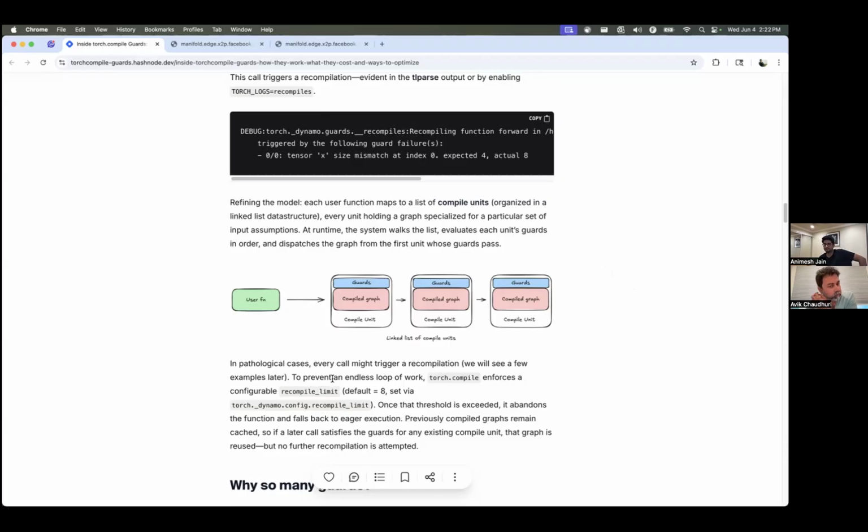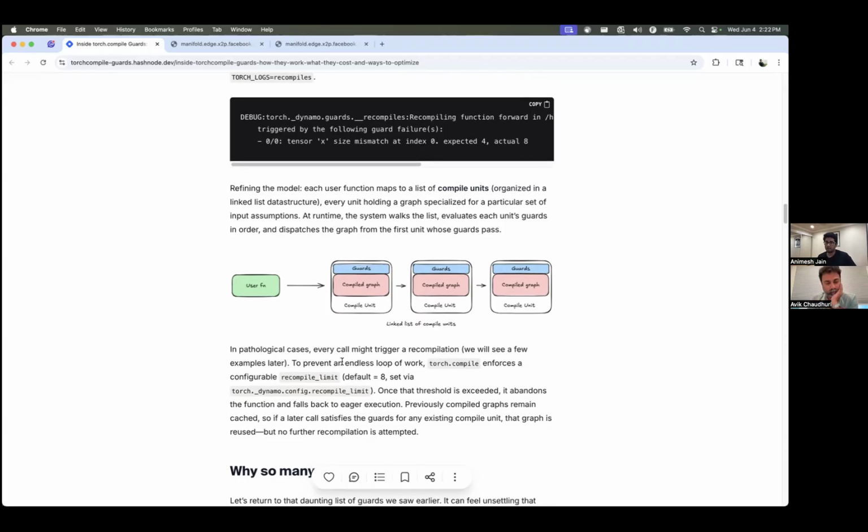So I think this is a good mental model to have: a user function is mapped to a list of compile units. The linked list is an implementation detail, and we will come back to it later on. One thing is we don't want to keep on recompiling. There are some pathological cases where we might keep on recompiling, and we don't want that endless loop.